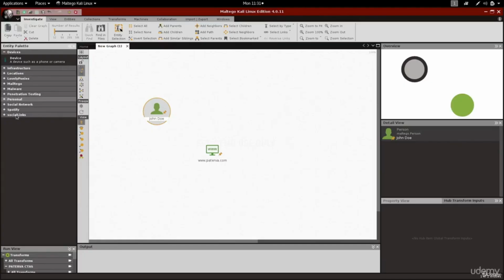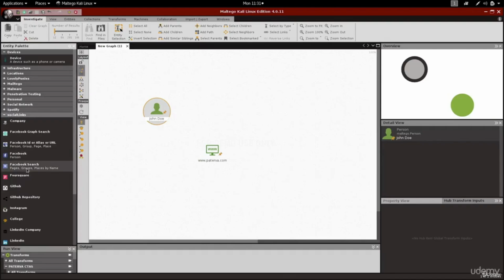One of the really cool categories right here is the social links, which will allow you to add Facebook entities. It'll allow you to add GitHub, Foursquare, LinkedIn, Instagram, and other social networks. And with that, once you add them, you'll be able to gather information about these entities. And obviously, this information will really help you when it comes to trying to exploit that person and hack into their system.